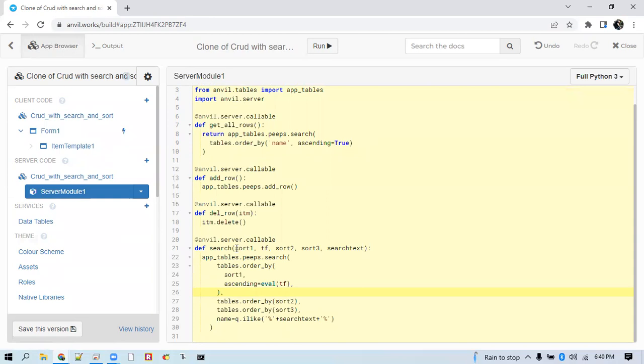Let's see here. Search. So we called that first drop down sort 1. We called the second drop down TF. We called the third one sort 2, fourth one sort 3, and the last one search text. Now we're searching. Oh, we didn't return anything. Okay, I'm going to try it again. It didn't return anything. So we did the search properly. I'll check this just to make sure.